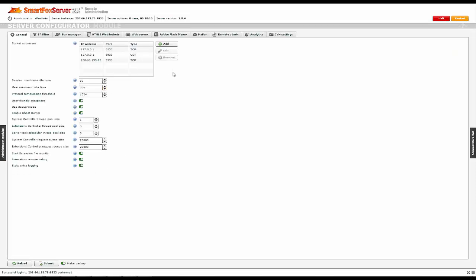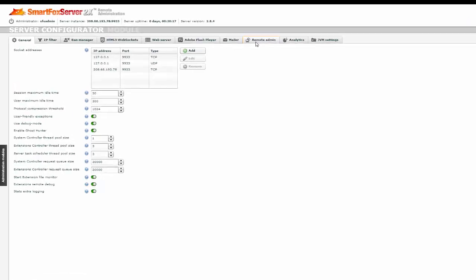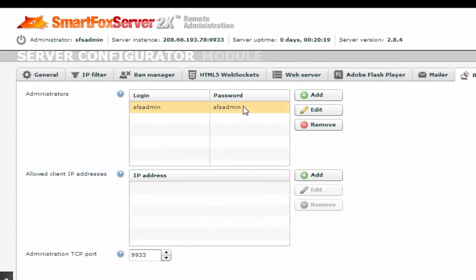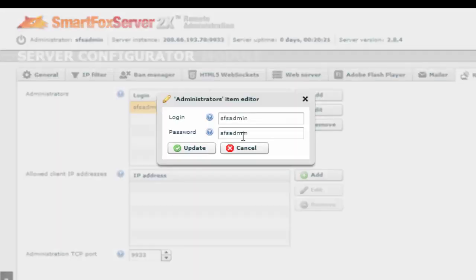From here, you can see more tools such as a band manager and IP filter. To change the administration information, you would go to Remote Admin, click on the default administrator, and edit. You can change the login and the password. For now, we'll change the password to something a bit more secure, and that'll conclude the tour.